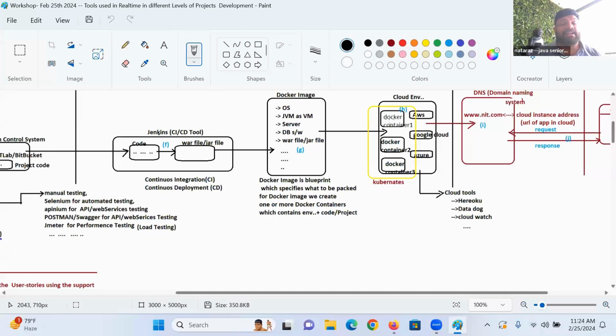So Docker image is like a Java class. Docker containers are Java objects. Docker image is like what? A Java course brochure, topic names only. But Docker containers are like what? The real classes that are happening based on the course brochure.